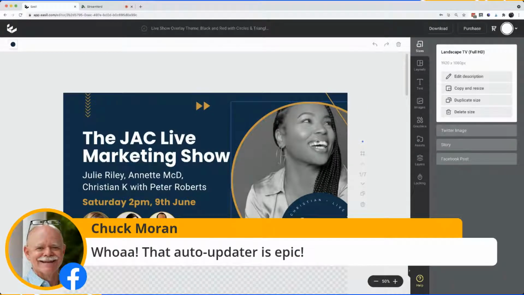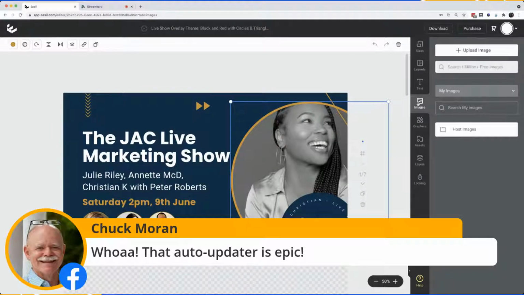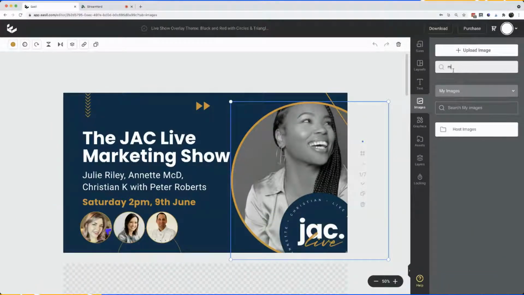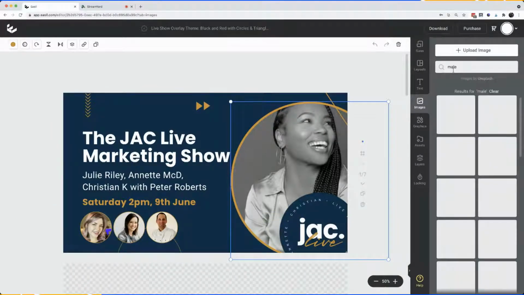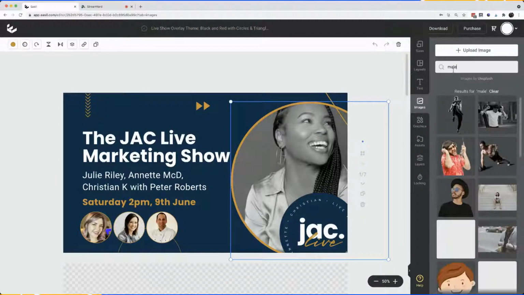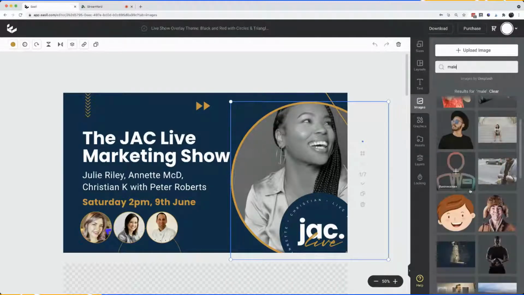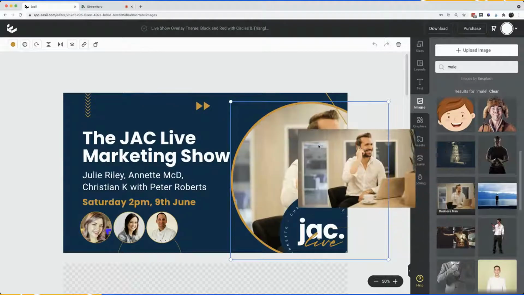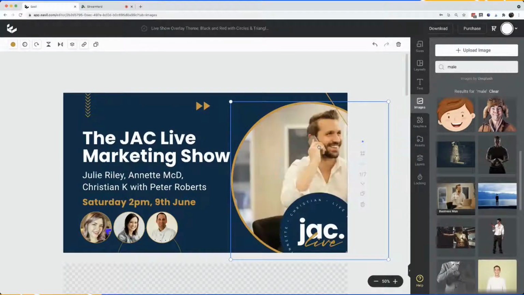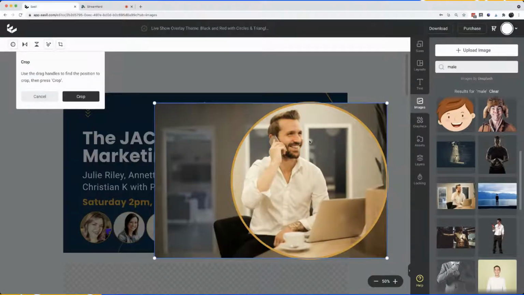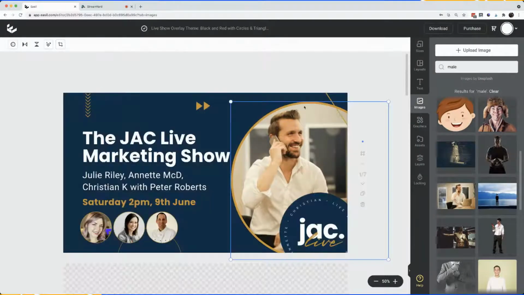Yeah. So I love, Chuck is saying that auto updater is epic, and I agree. It is. It's really cool. So it not only applies to text, you can actually go through and add your images as well. So let's just drag and drop. This will be our Peter Roberts guy. You can go through and drop him in there. So just showing you quickly what that is too.